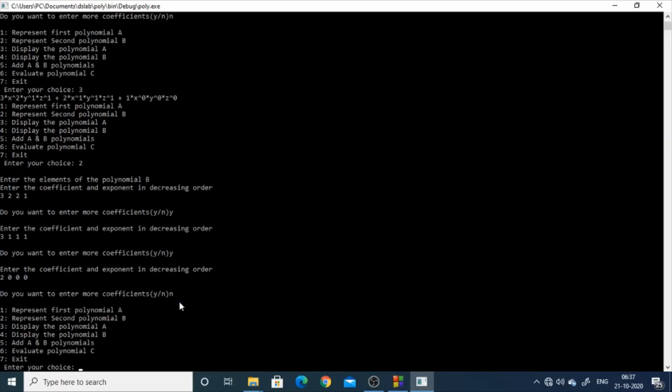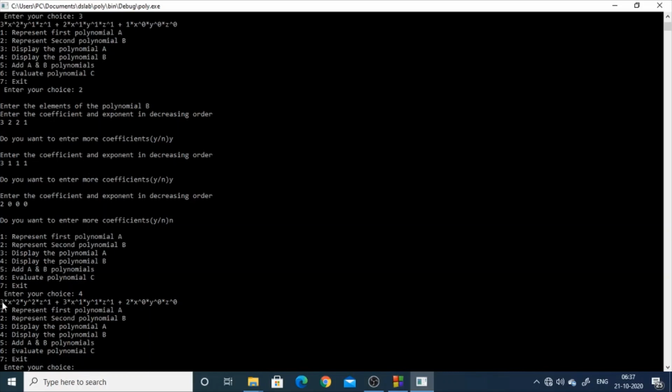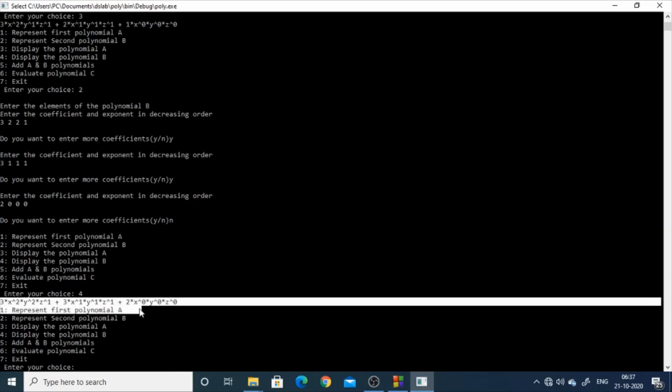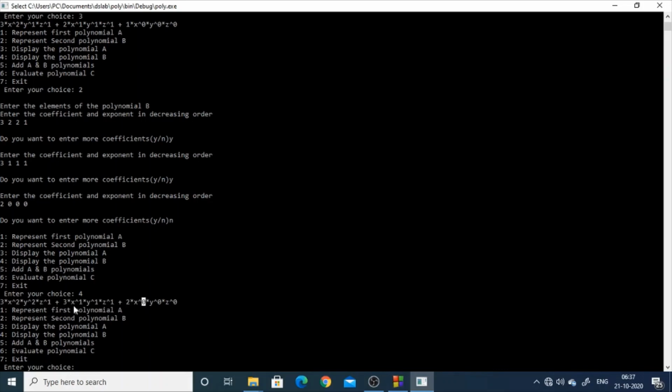So it is option 4 to display the polynomial. You can see here the second polynomial was 3x square y square z, 3xyz, and then 2. Next, I have done the representing of the first polynomial, representing the second polynomial, displaying the first polynomial and displaying the second polynomial. Now let us do the add. While adding, this polynomial and this polynomial will be added, and the result would be printed. So that is regarding adding a and b polynomial.